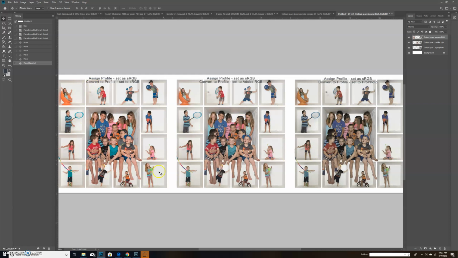So this first one here to the left is everything set properly. The profile in Photoshop is set to sRGB, so both the assign and the convert were sRGB. This one here, I played around with it and changed it so the convert to profile was set to Adobe RGB, and then the assign profile was sRGB. As you can see, it gives it a little bit of a gray tone and takes a little bit of the color out.